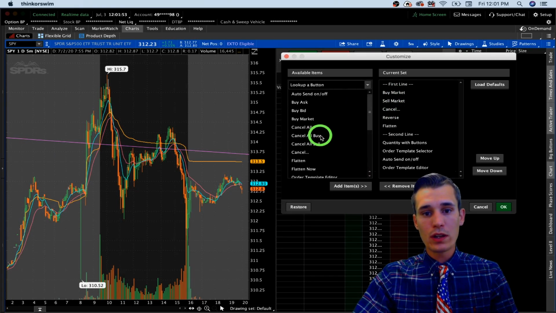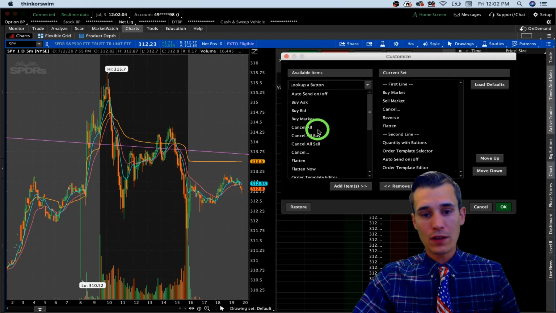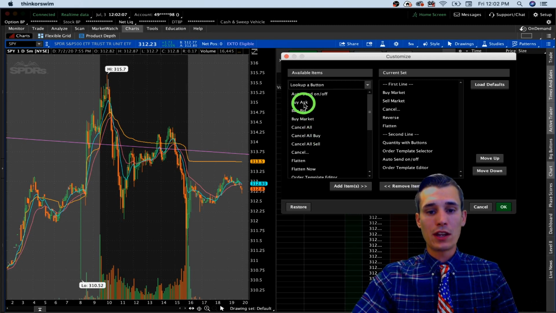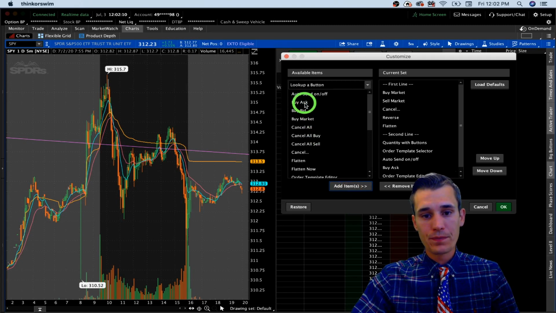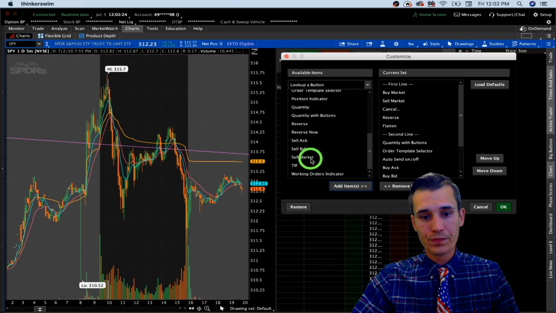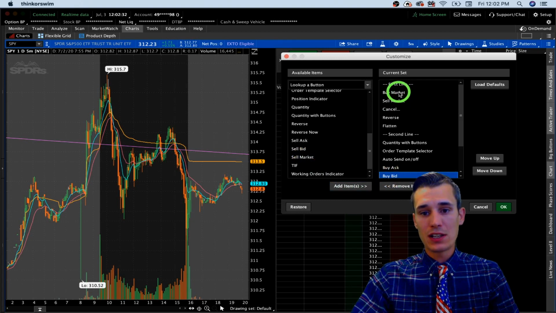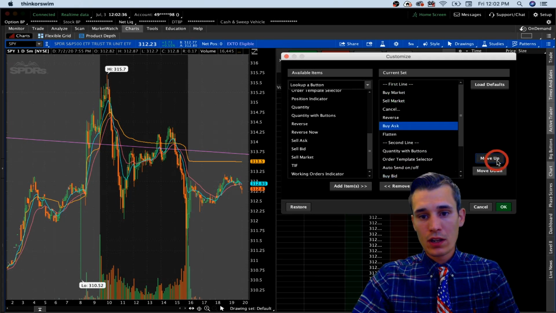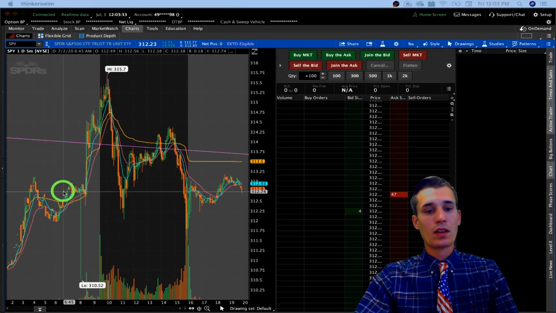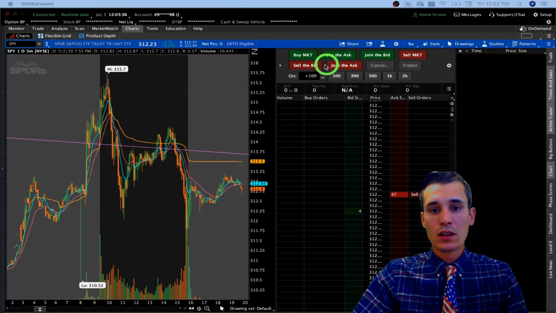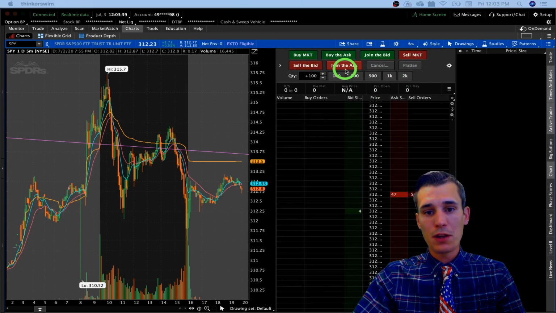more items. So I want to be able to buy at the ask, buy at the bid, sell at the ask, sell at the bid, buy market, sell market, and cancel my orders all from the active trader window by just clicking a button. So I'm going to add all these items: sell bid, sell market, and then I want all of them ordered by buy and by sell. So I'm going to move them up, buys with buys. Okay, so now I got all my buy buttons here, my sell buttons here.